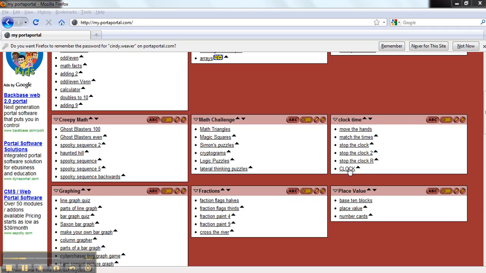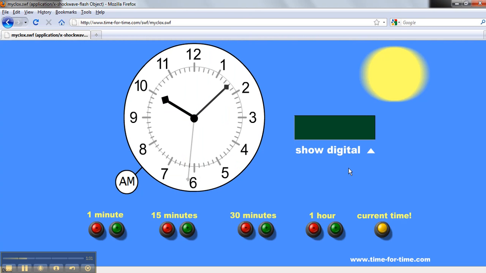So I would click on that, and it takes me directly out to the website. And here you can see that this clock shows real time, and we would do some work on this clock. I like this because on the big projected screen it's a really large image, and the whole class can see it very well. And when I'm done, I just go back, and I'm back in my PortaPortal.